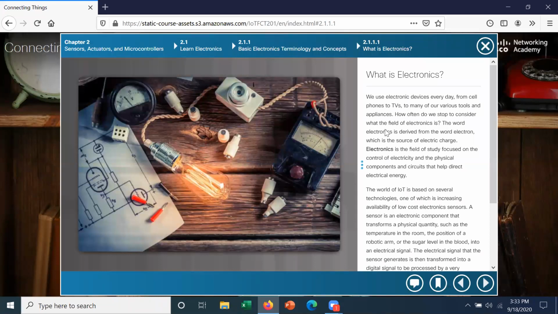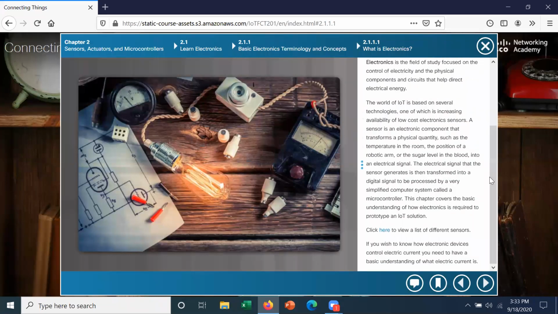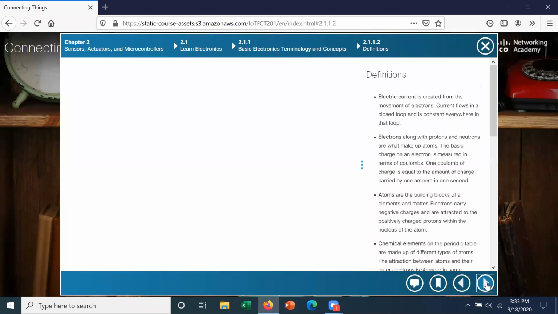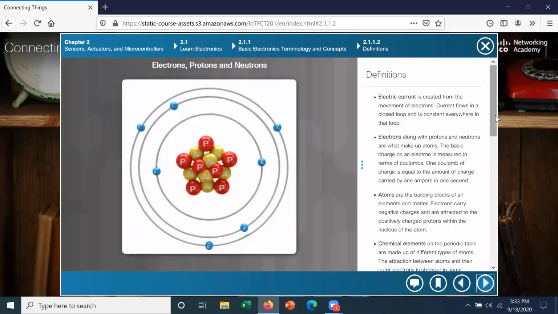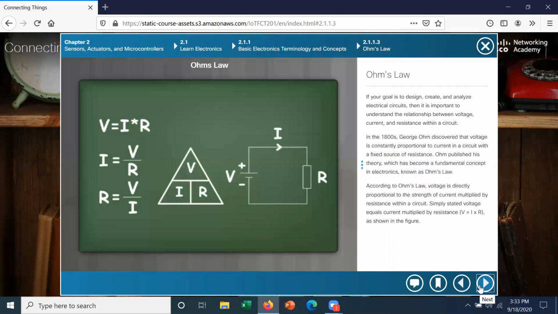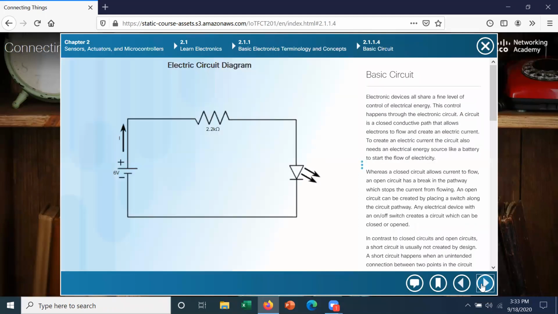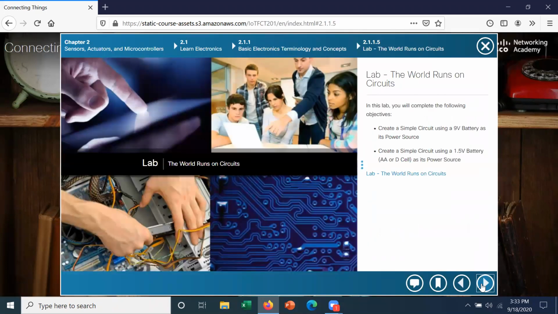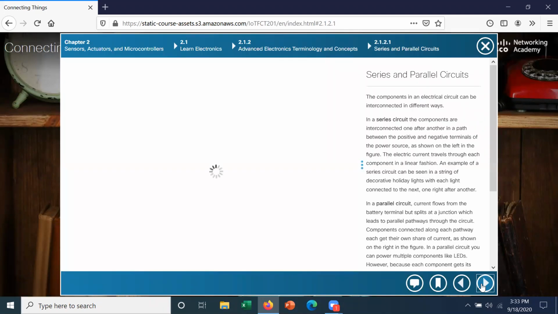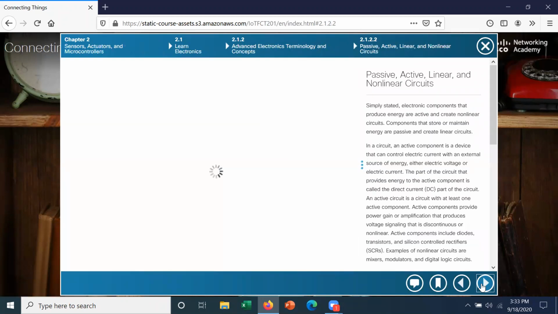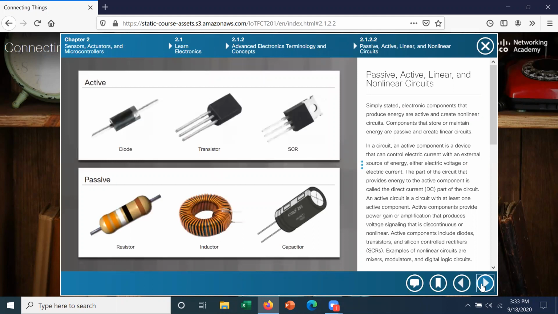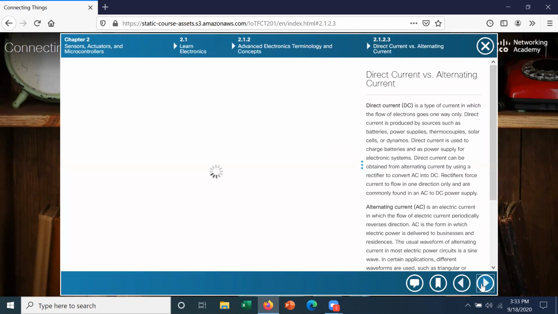So in this chapter or module, they talk about electronics. Again, you want to learn how to navigate. We've got a next button down here. I'll bring up the next screen, and they talk a little about the structure of atoms and so forth. You have a PowerPoint presentation with a little more detail, Ohm's law with a lot more detail, and basic circuits, again with a lot more detail. Here's a lab. The world runs on circuits: series and parallel circuits, passive, active, linear, and nonlinear circuits. Now, I go over and give you much more detail about this stuff.